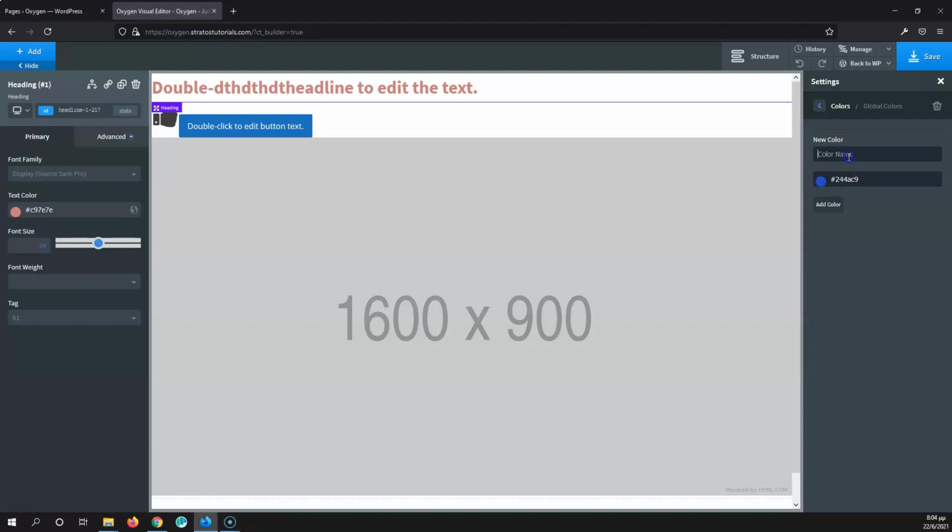This is the blue, and this is my main blue. I'm going to name it main blue. Of course, the name is just for you to know what you're adding. It doesn't matter what you add here. Add color, and now we have the main blue, which is here. Then we can click add color and add the next color, which will be something a little bit different than this. And let's add that.